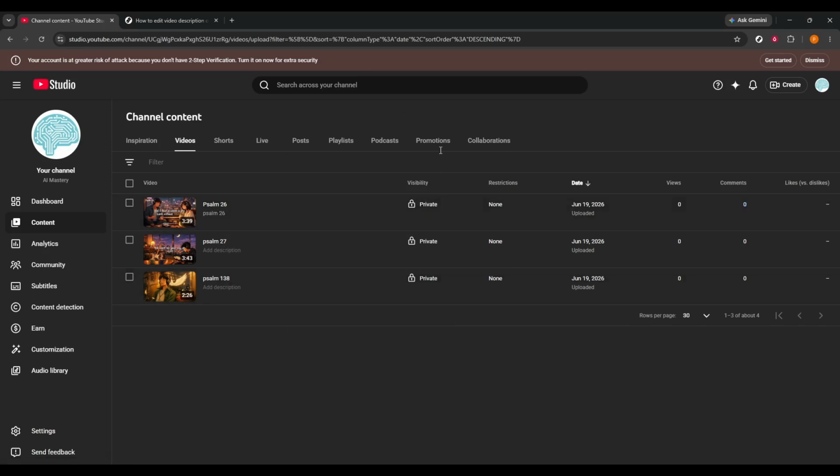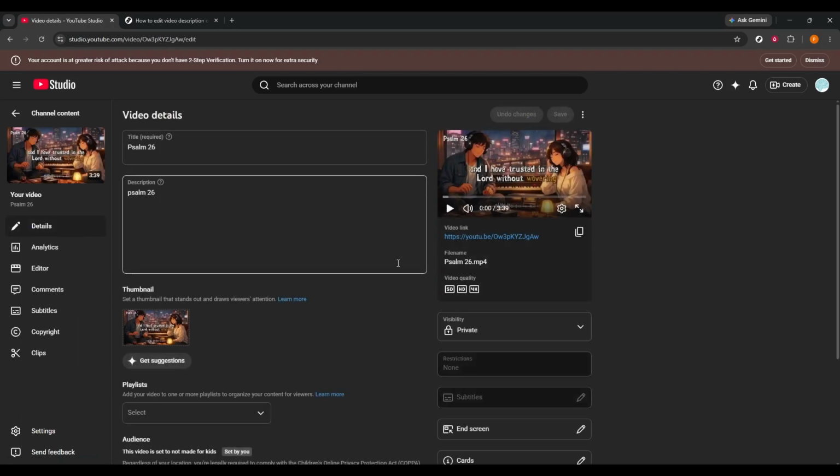Now that you can see all of your videos, scroll through the list until you find the one you want to change. Tap directly on that video. This opens up the Video Details page. That is your Edit button. Tap on it. Now you are in the actual editing dashboard for that video.